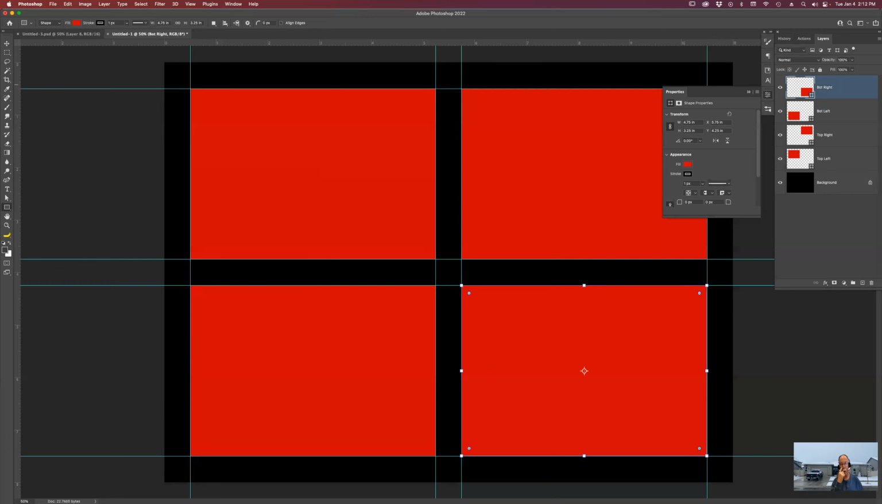And how often do I actually name my layers and be organized and all that? Well, to be honest with you, not very.